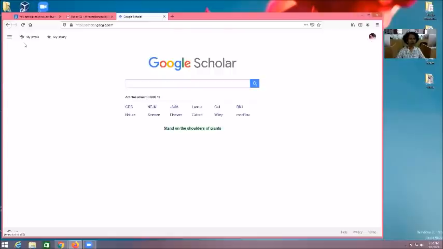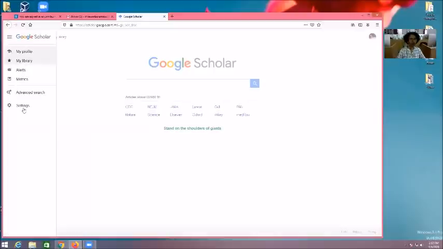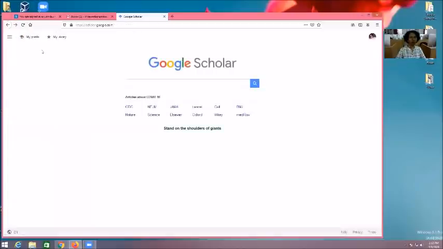Second thing, my profile and my library. In my library, all my documents will be available. In my profile, everything will be available. At present, I am interested in creating my own profile. And then some options are there. We will take them one by one, settings and all. These are the regular options. Just click on my profile.